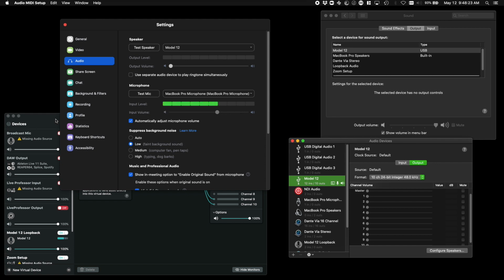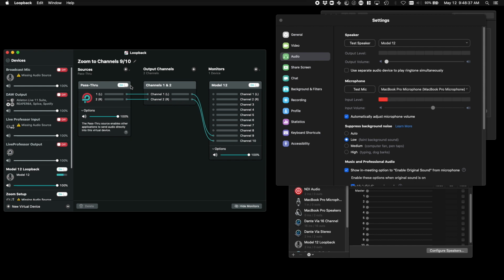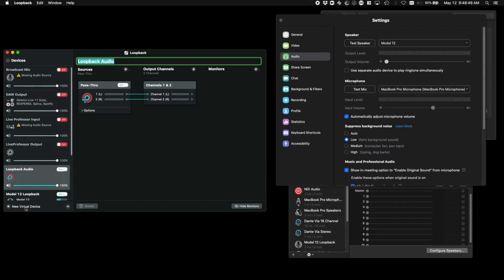So that said, my favorite go-to is Loopback. Loopback is fantastic software for routing on Mac. And here's what I have set up to get our Zoom output to the Model 12 on tracks 9 and 10. So what you see here is when I create a new virtual device in Loopback, it defaults to have this pass-through option. What pass-through is, you can assign outputs of software on your Mac, such as Zoom, to pass through this device. You can name it whatever you want, and then you can pass audio out to a different output, and then you can add monitors in.